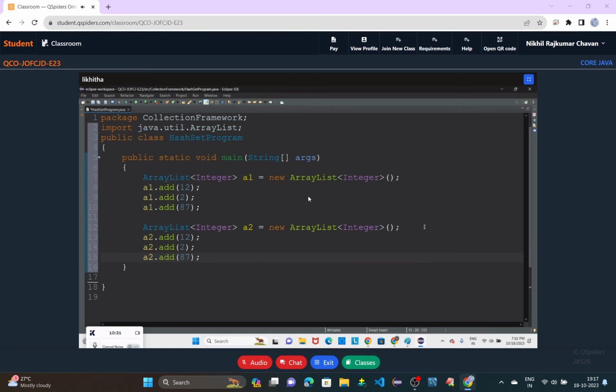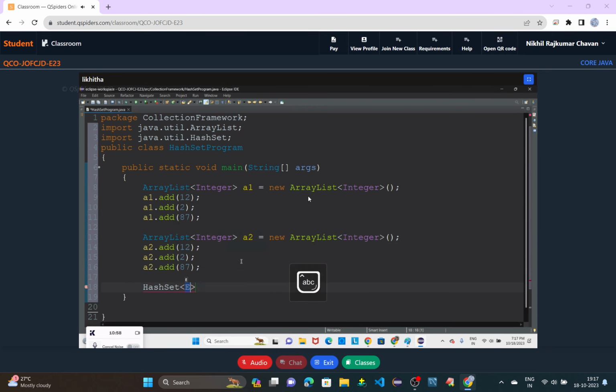Now in this array list, we have the same elements as in the other array list. Now what we shall do is create one HashSet object. HashSet generalization, we shall go for Integer. HashSet reference variable hs1 is equal to new HashSet, no-argument constructor. We shall go for generalization Integer.